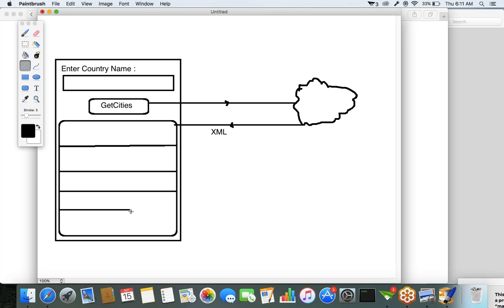So here we'll take a list.view component. On top of this list.view component, we'll present the list of cities, whatever the country name you give here. Based on that input, you'll get the list of cities, right? So get the list of cities and present them on a list.view component. Okay, this is the requirement.